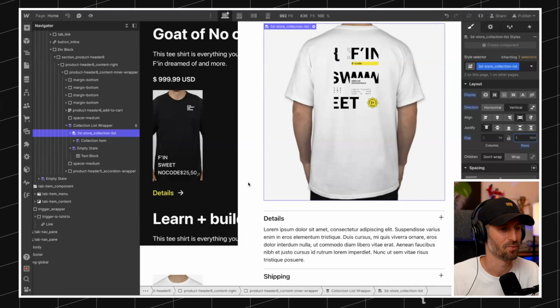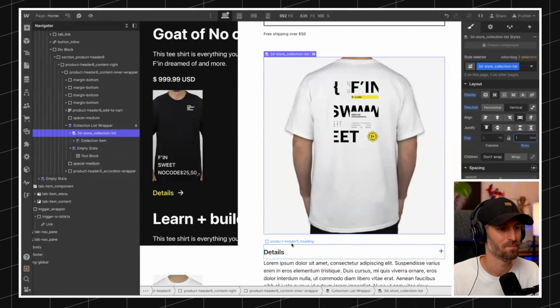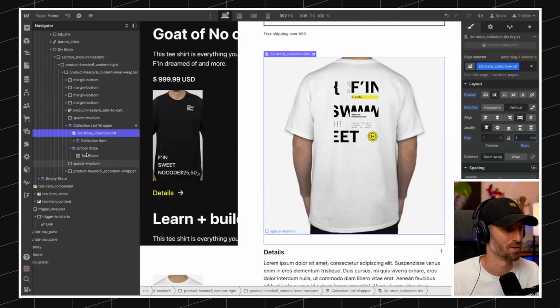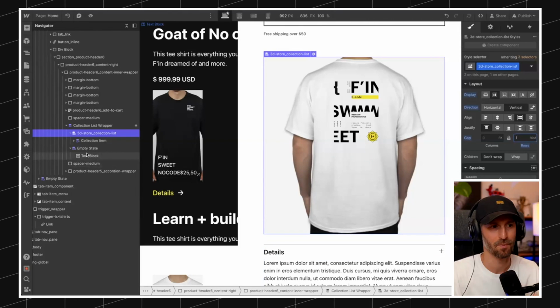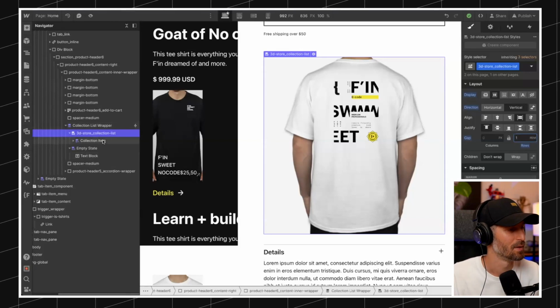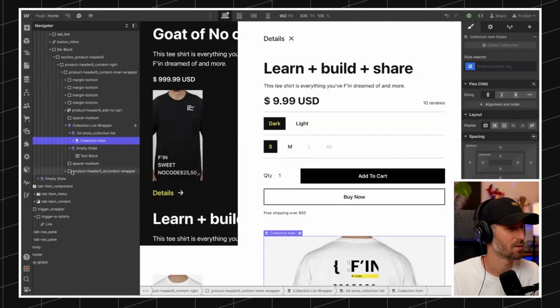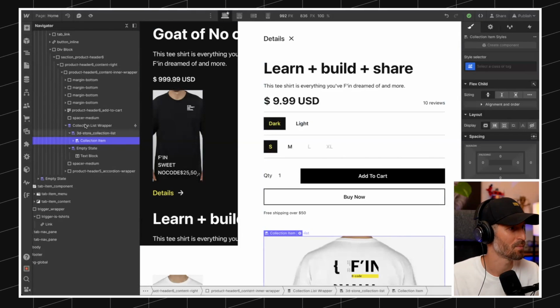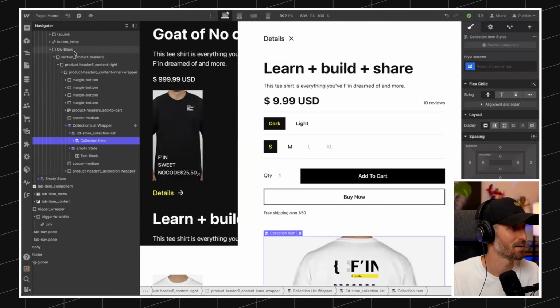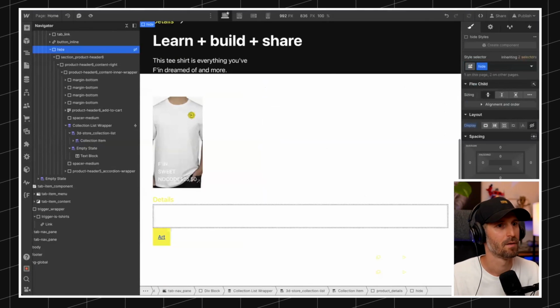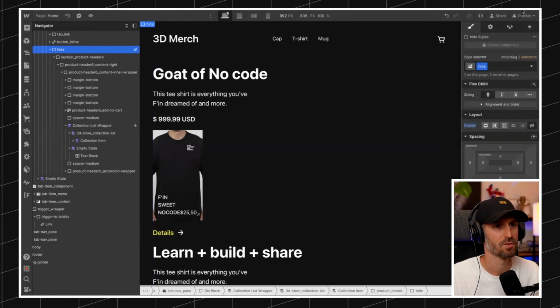So if we would get another element here, this would push it onto the next row. This will have a gap of 1 rem. Good. Collection item, all good here. So I'm going to add back this div height, and we're going to publish.